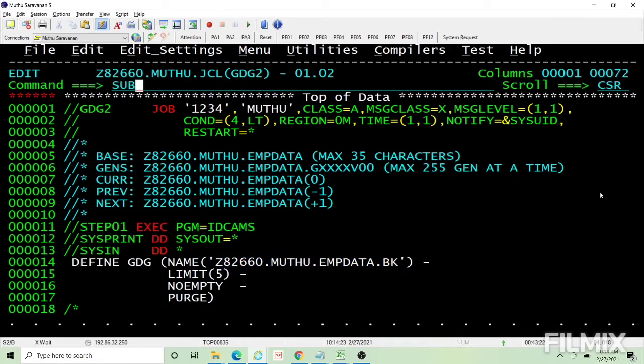So this base is created now. If I go and see, this is a base. Now the same thing I can do using IKJEFT01 or terminal commands like TSO DEFINE GDG. The name you can give is Z82660.GDG.GDG1, limit is 2. That's it. If I give like this, GDG1 is a GDG generation base name. I'm going to create like that.